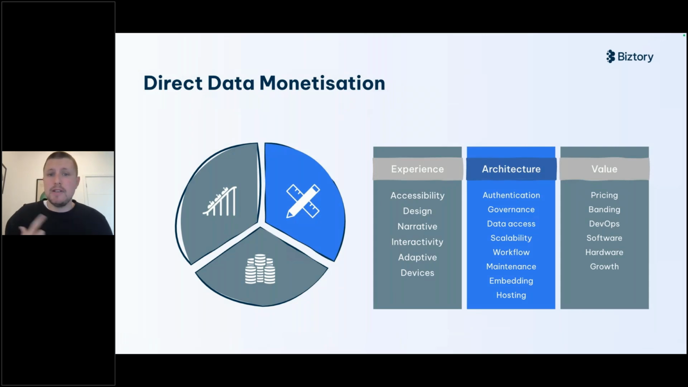Now that we've covered the importance of user experience, let's look at the architecture. This is all about infrastructure and the technical scaffolding that supports your data product behind the scenes. So starting with authentication and governance, you need to be able to control who sees what. You need to have robust authentication mechanisms and clear data governance policies, especially if you're monetizing sensitive or partner-specific insights. It's an absolute non-negotiable.